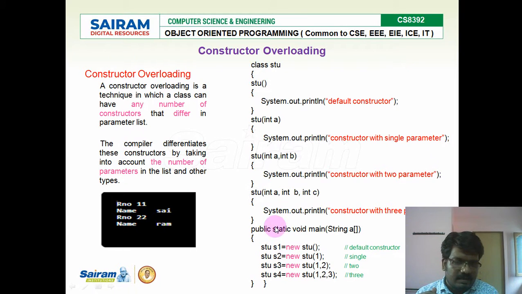See here, come to the main method. I am creating four objects to explain how constructor overloading works. For the first object, the default constructor will be called, with no parameters. For the second object, the single-parameter constructor will be called. For the third object, the two-parameter constructor will be called, and for the fourth object, the three-parameter constructor will be called. So the same name with different definitions and different parameters is called constructor overloading.